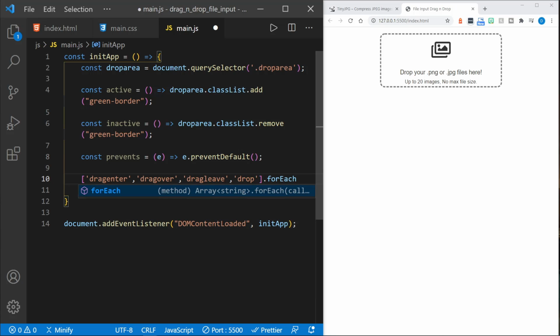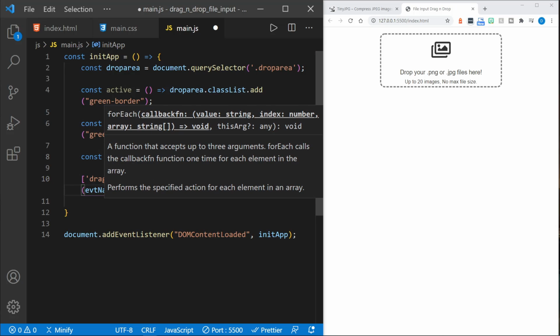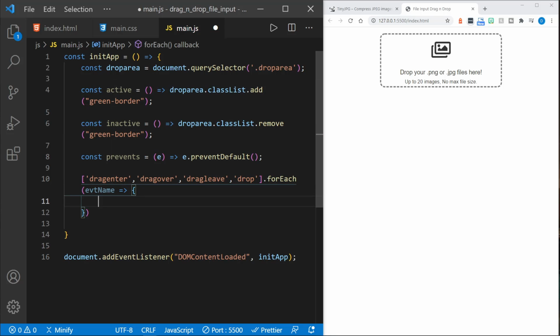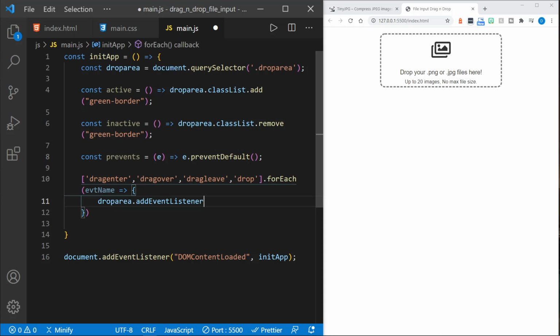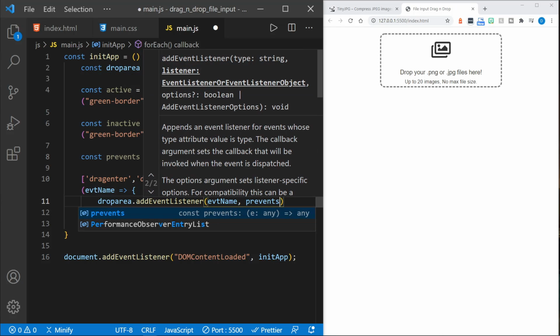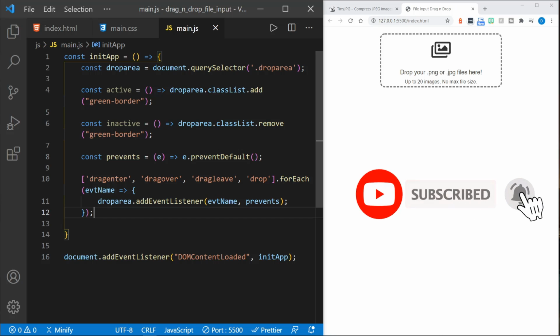So now I can call forEach, and now I'll say event, just EVT abbreviation, name. So for each event name, we're going to call this function. And inside this function, we'll say dropArea.addEventListener. And here's the EVT name, because we said for each EVT name, we'll call preventDefaults. Now, this is kind of an efficient way to add this preventDefault to all four of these events. And that definitely beats creating a function for each one and adding that in. So it's just a more efficient way to do it.